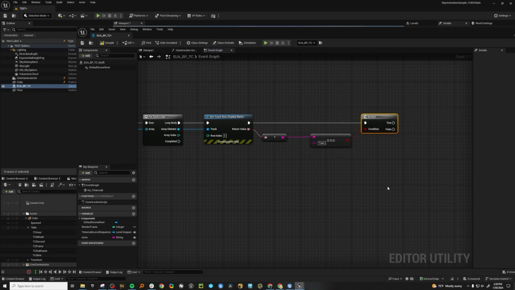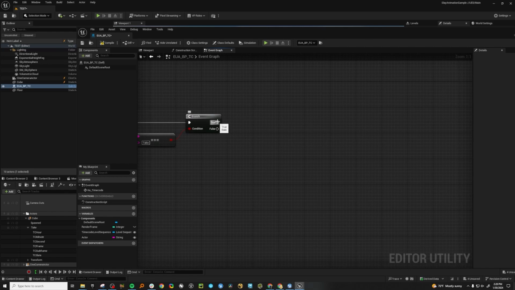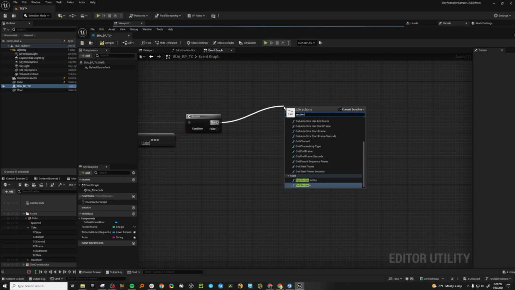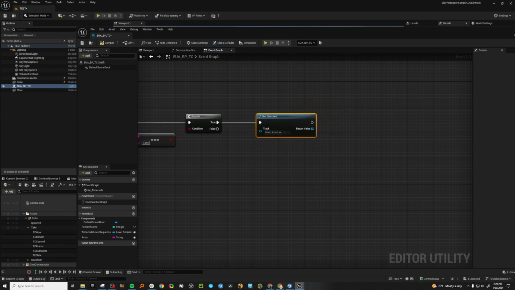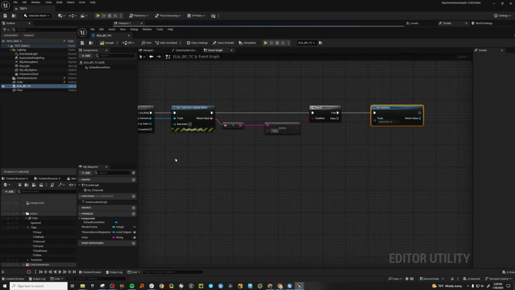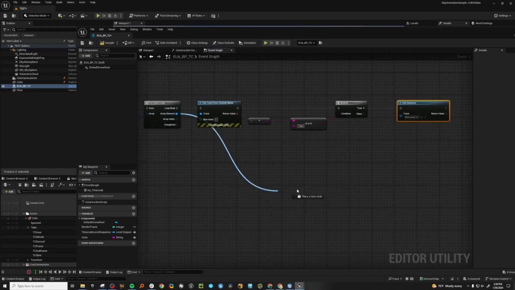There we go. And now we want to do something called get sections. If I can name it correctly. Sections. There we go. Okay. And let's pull this element here. This is what's spitting out.